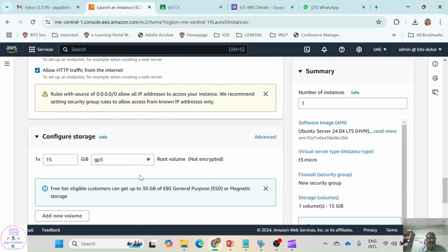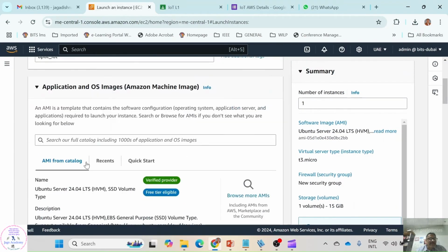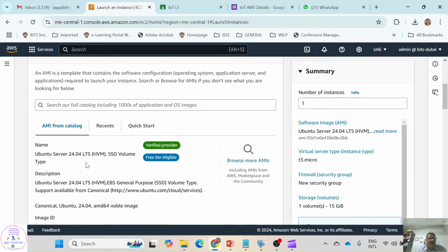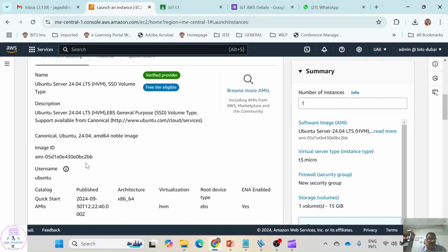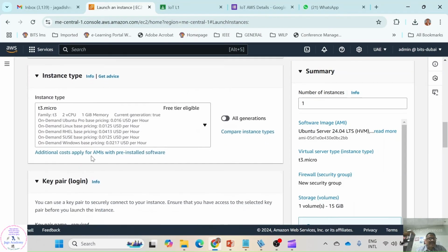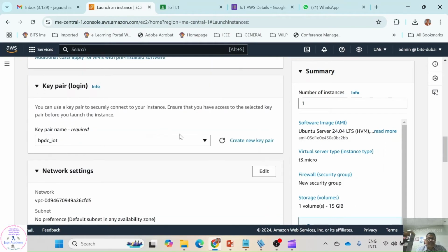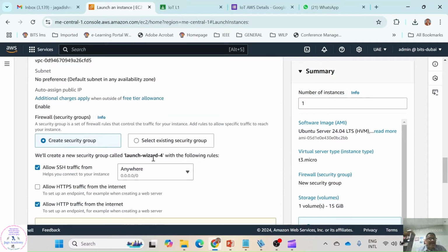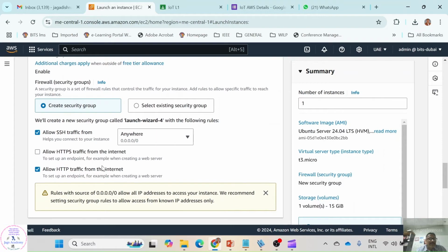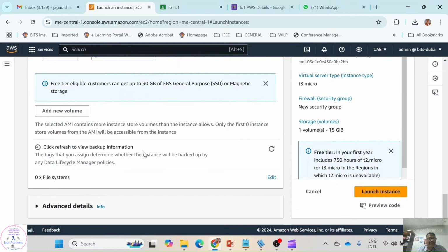Only these are the changes you have to do. I'll repeat them. First, give the name. Once you select Ubuntu and so on, it will come to the launch instance, where you can see the instance name and that it is making use of 2 CPU. Create a key pair, then select HTTP, and then set the storage space as 15.